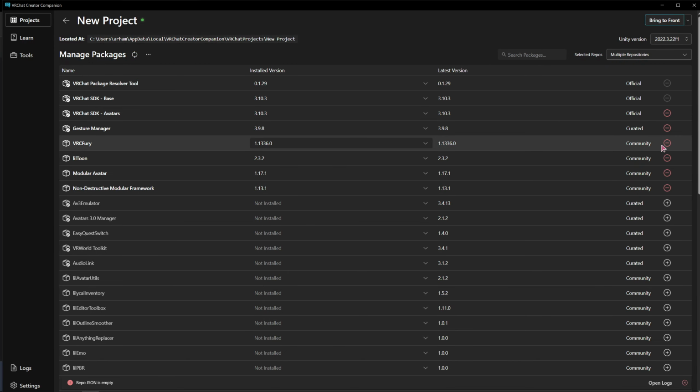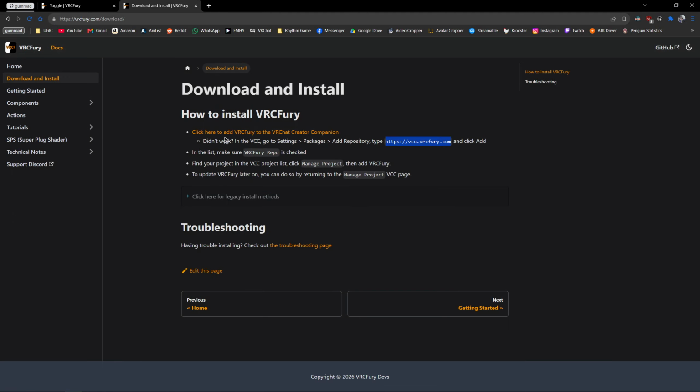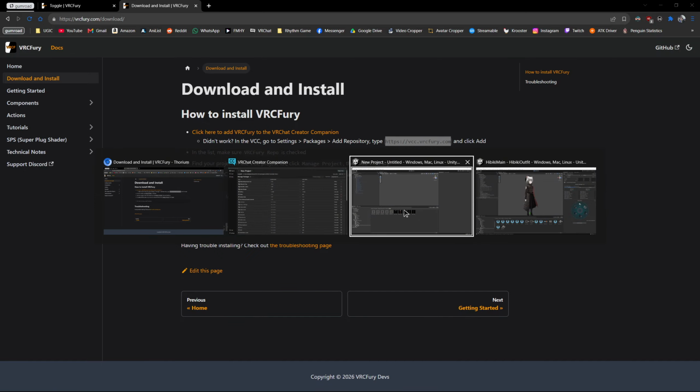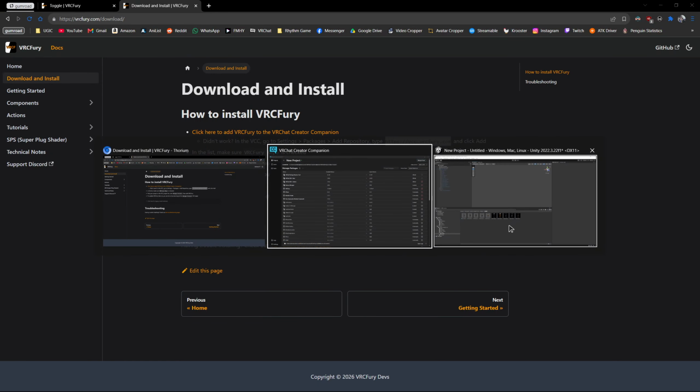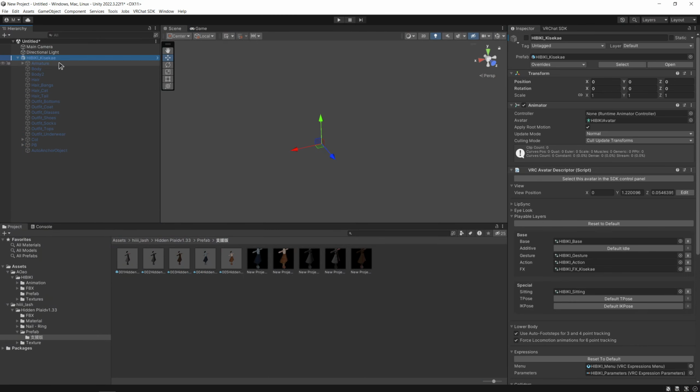Currently it says the negative sign because I have it already. It will show the plus sign. Just hit the plus sign and it'll be there. Once you get that, we are able to do outfit toggles. So let's get rid of this and work on a blank slate.